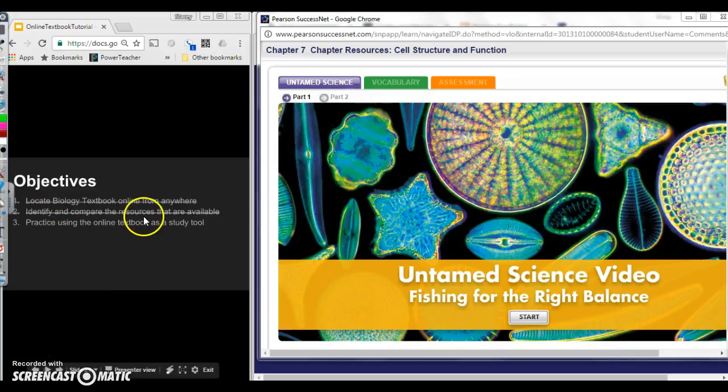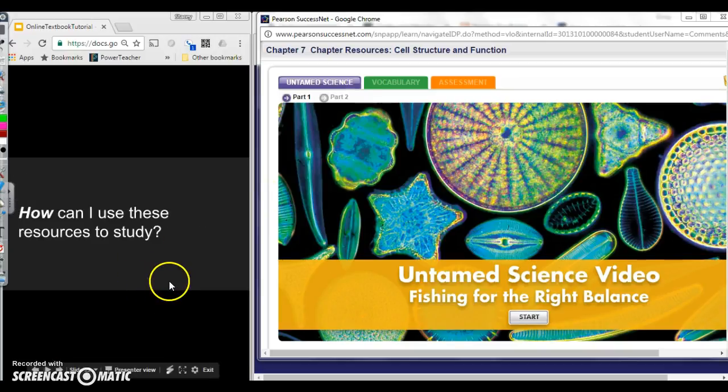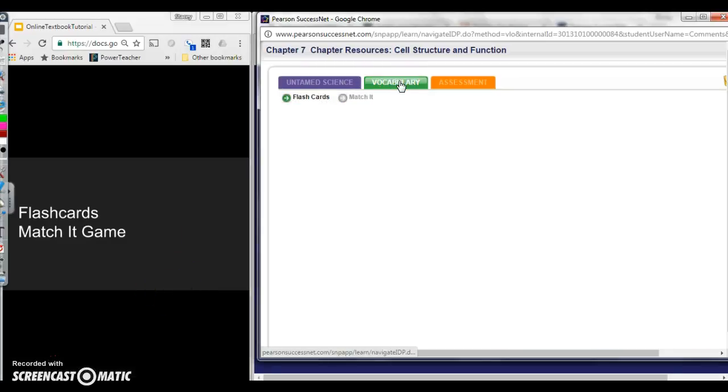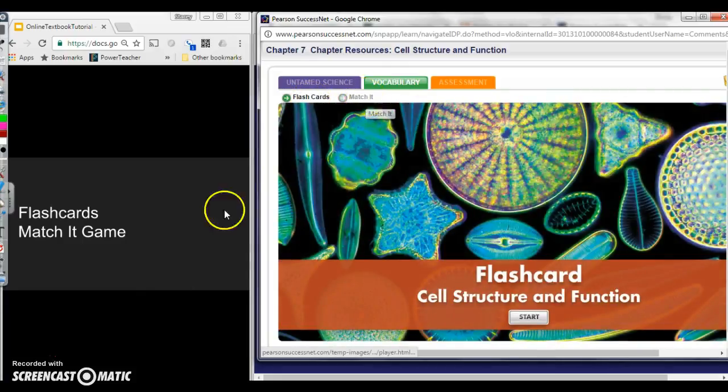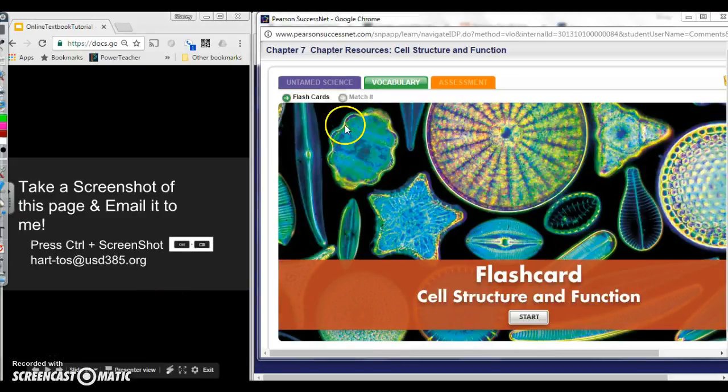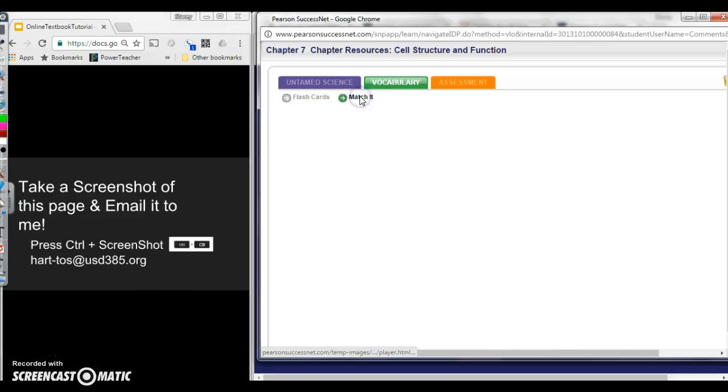So we've identified and compared what the difference is between Chapter 7 online versus Chapter 7 in our online textbook. Now let's look at these resources in depth. How can I use these to study? For example, the vocabulary review for each section has a couple of different options: flashcards and the Match It game. Both are very useful, but in the past a lot of students have preferred the Match It game, so we're going to select Match It.